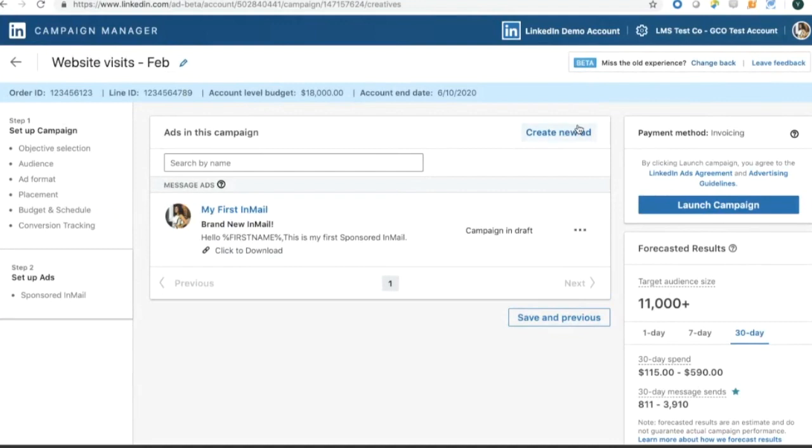Now that you've finished your first creative, continue building as many sponsored InMail creatives as you would like to include in this campaign, and you can do so by just repeating the same steps I've showed you here. But once you've finished building out your sponsored InMail, you're all set. Go ahead and click Launch Your Campaign right here on the right-hand side of your screen whenever you're ready.